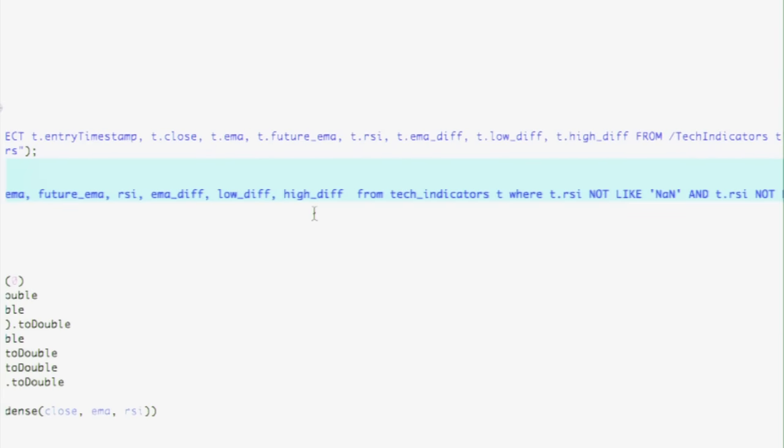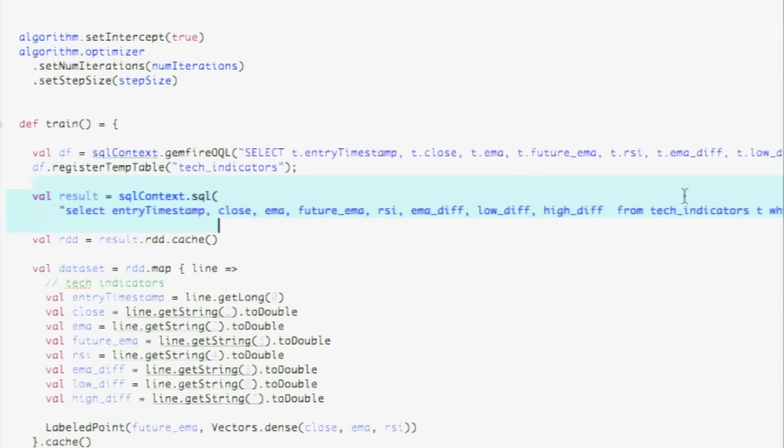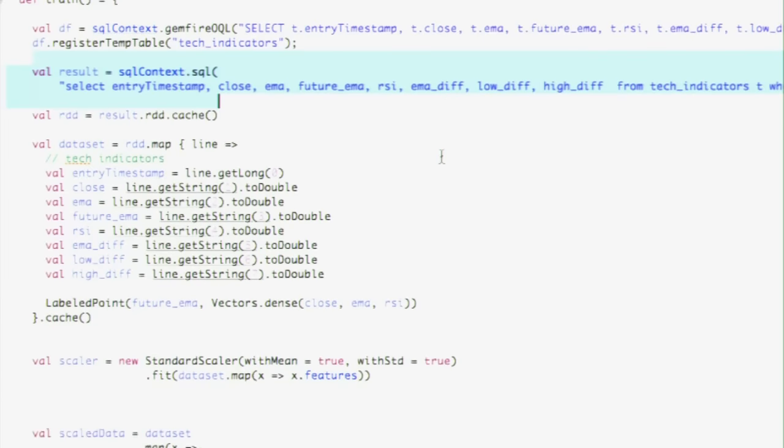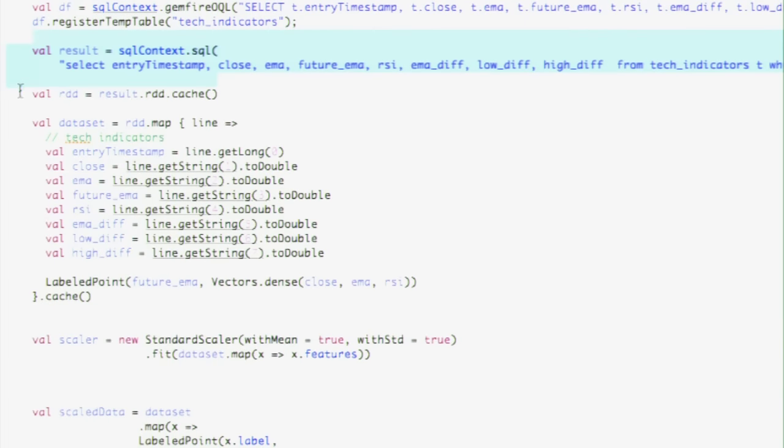Apply some filtering. Basically, I'm filtering out NaN and missing values, so very simple SQLs. Then, boom, what Markito said: I create an RDD out of it. That means I take that data and distribute it to all my Spark nodes and say, this is now distributed, calculate distributedly.